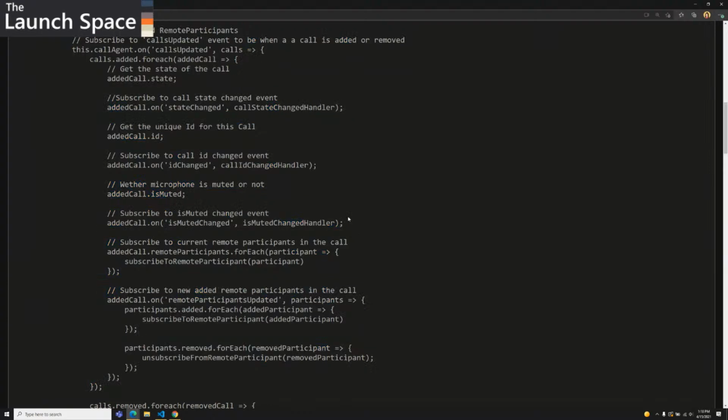So the call has a bunch of different properties about it, right? It has, are you muted? Are you sharing your video? Are you sharing your screen? And subscribing to these events tells the client when those properties have changed. So if I'm toggling my mute button on and off, I'll get an event that says the mute has changed. So that's what we're doing in this section of code, subscribing to different events that we want to pay attention to.